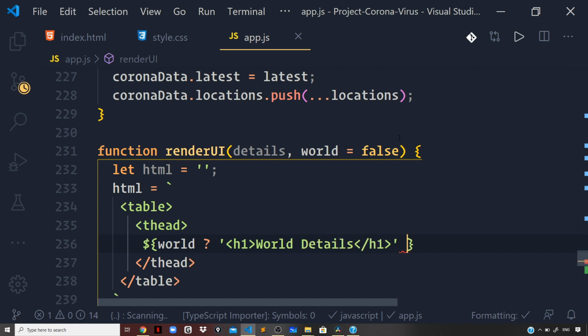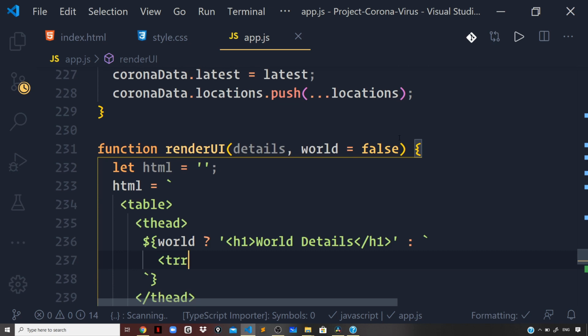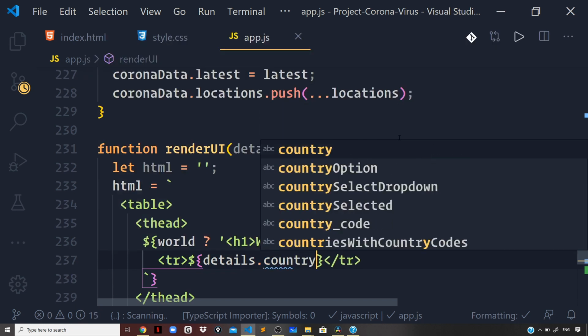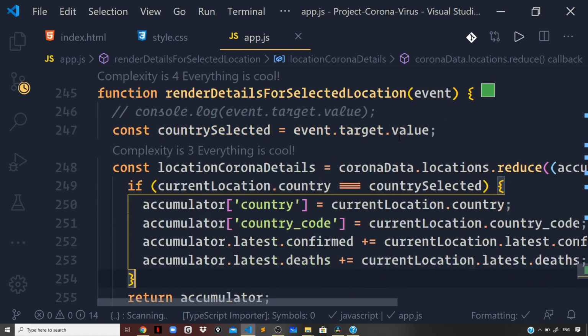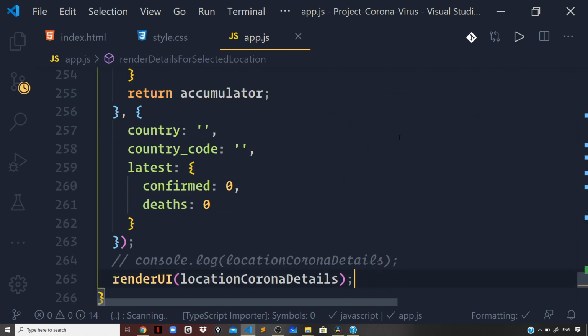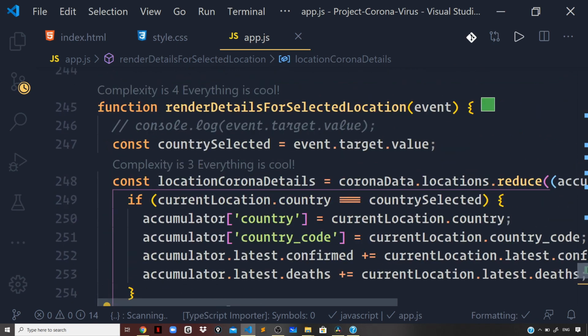details. Otherwise, if the world boolean is set to false, we can use a table row, and I will say details.country and details.country code. So for a specific country, we will be getting these two properties right here. When you are passing location corona details, you will have the value for country, the value for country code, and the latest figures for confirmed and death cases, which will be passing this entire object that we get after the reduce method completely gets executed over the locations array that we got from the backend API.